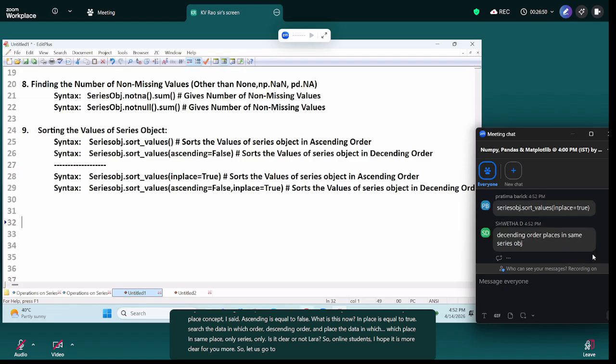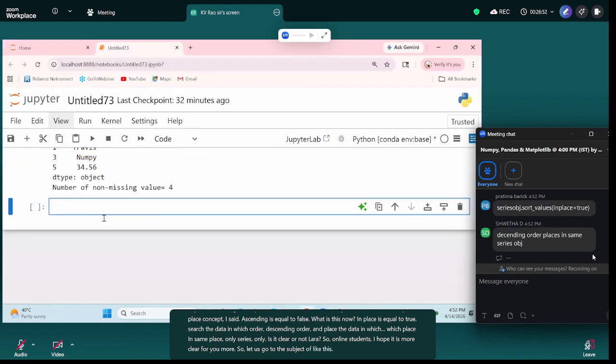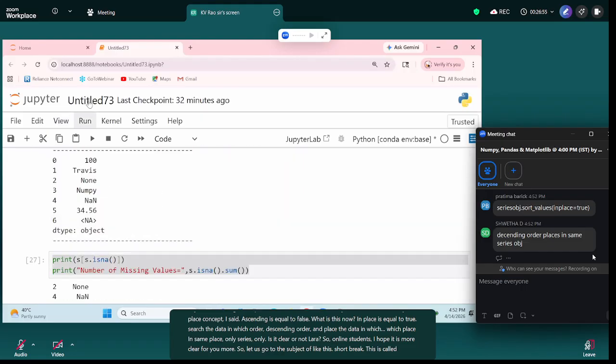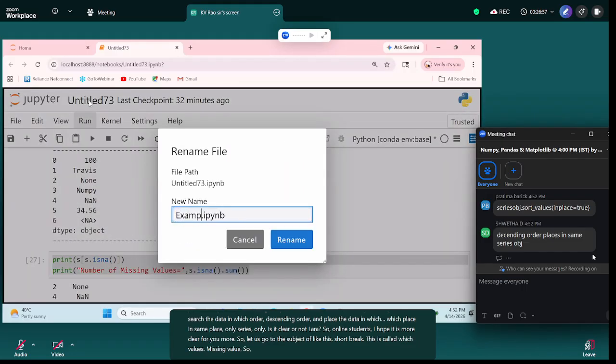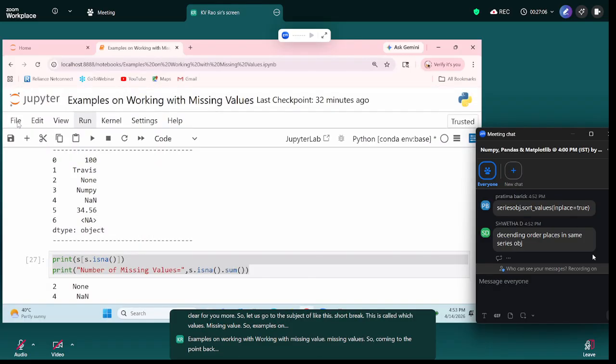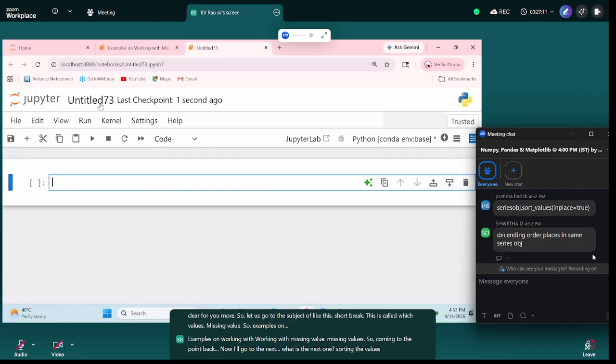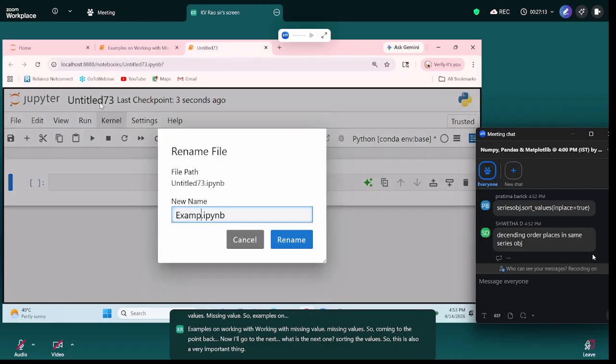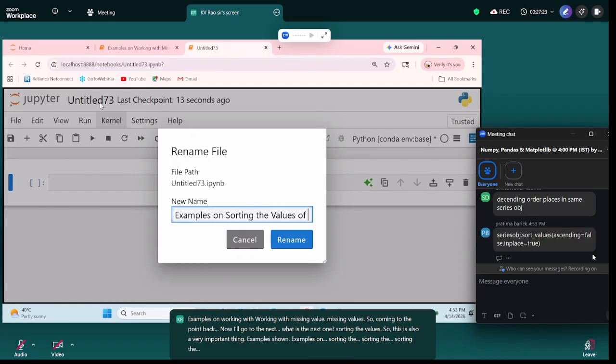So let us go to the next topic. This is called which values? Missing values. Examples on working with missing values. Coming back to the point, what is the next one? Sorting the values. This is also a very important thing. Examples on sorting the values of a series object.